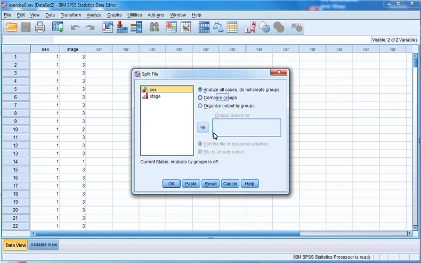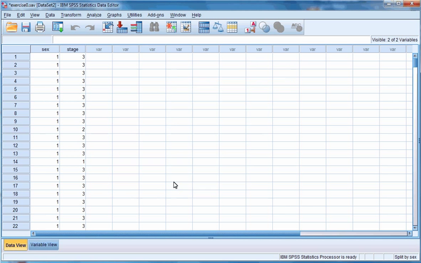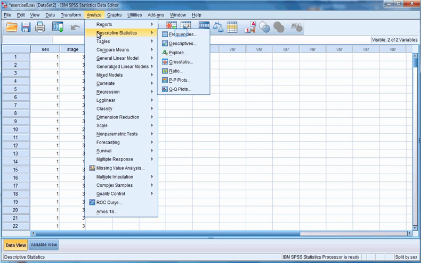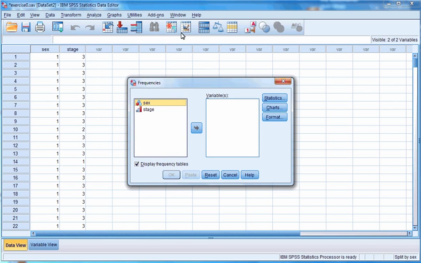Click Compare Groups. Click the middle group. Click OK. We can now look at the frequencies for each stage based on males and females. Click Analyze. Click Descriptive Statistics. Click Frequencies. Click Stage. Click the middle arrow. Click OK.